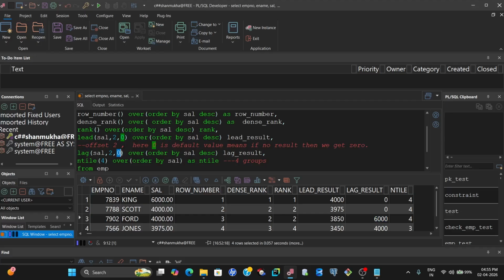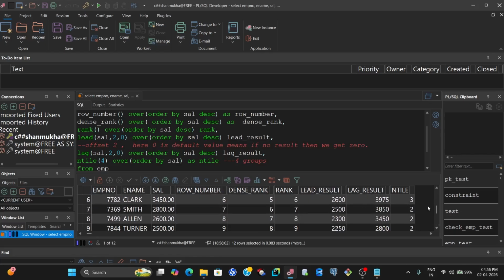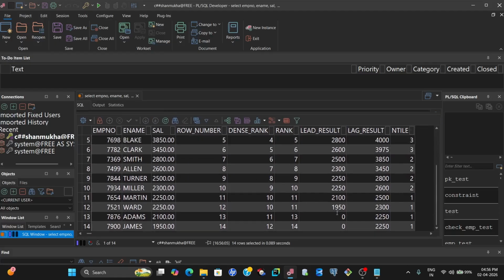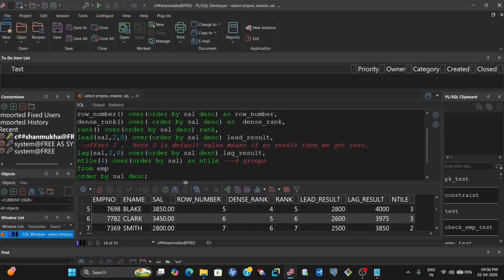If you don't have that value, you will get the default, zero. See at the end also, with lead, zeros will be there. Wait, I will show you. See at the end, zero, see here, zero. Why? Because those values are not there, it's already over. If it is over we will not get it, and if we don't get it, we get the default value.